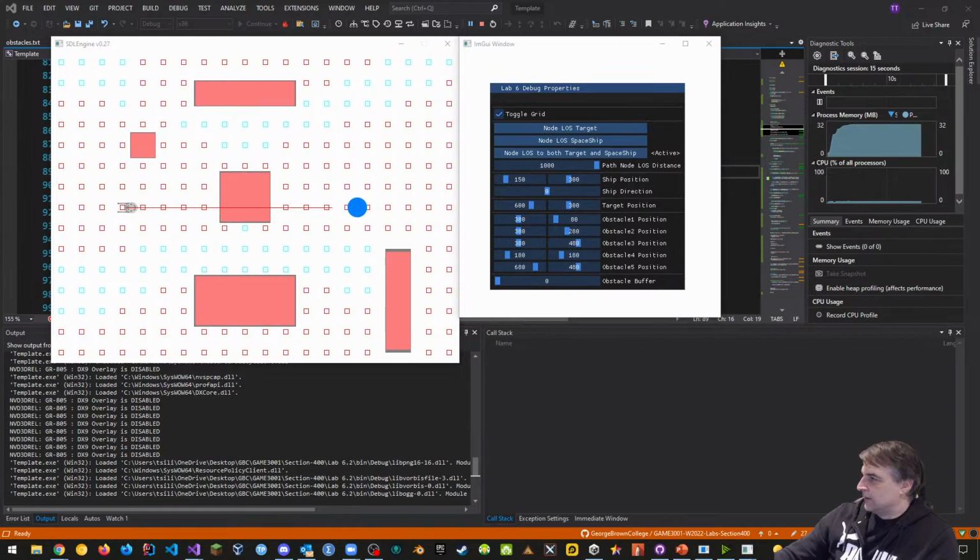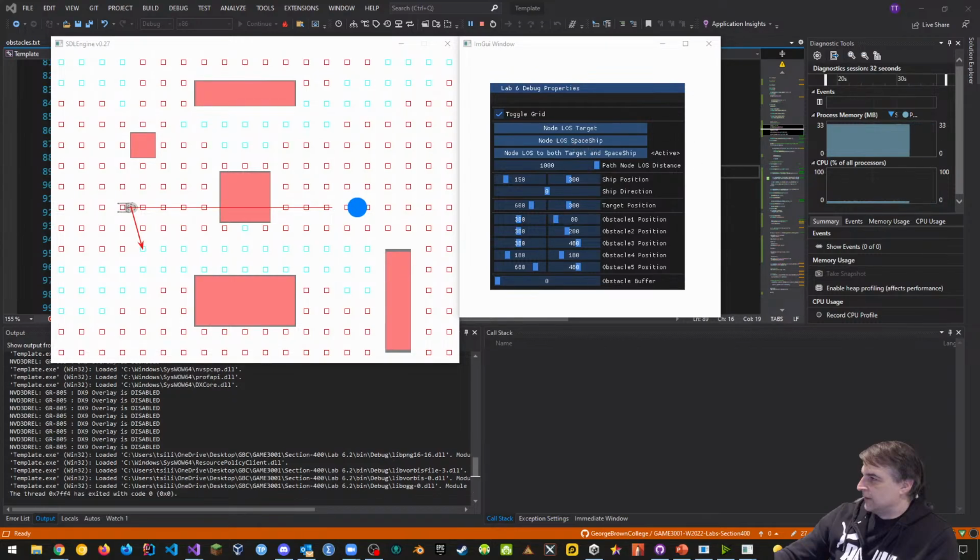Find the closest node that goes from the ship that has line of sight to both the ship and the target. Why? Because this is probably the one that I want. Now, if you really wanted to, the other one that would really work is if you wanted to say line of sight just to the spaceship, to the target. So if I click this one, you can see that clearly this is still the closest node that has line of sight with the target. This is the one you want to use, the closest node.